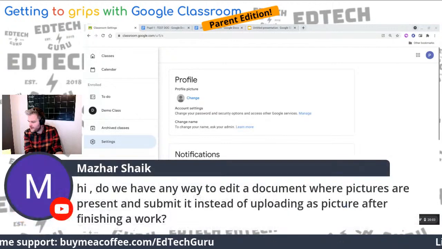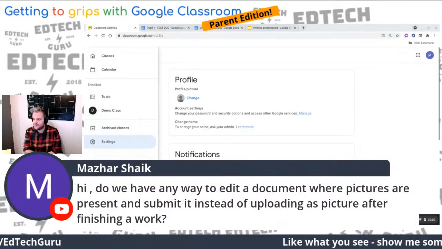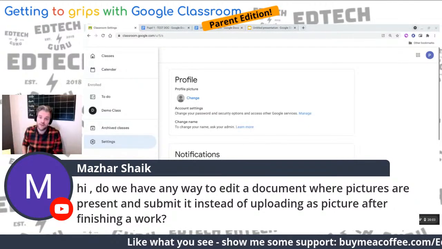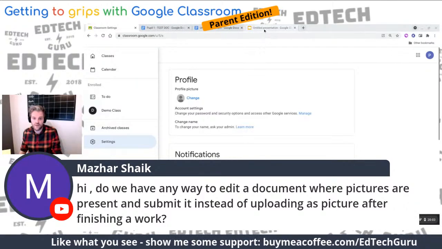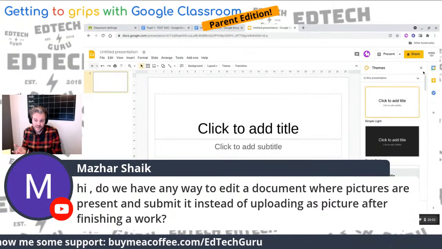Hi, do we have a way of editing a document where pictures are present and submit it, instead of uploading it as a picture after finishing a work? Yeah, so a couple of options here. If you wanted to, you can open it up in Google Slides. So if I've got Google Slides open here, it's a great way of doing it.